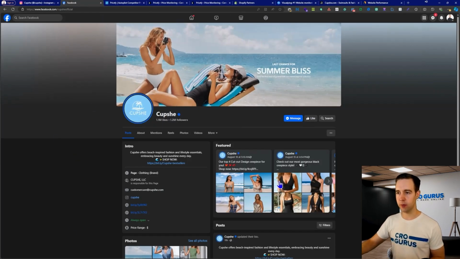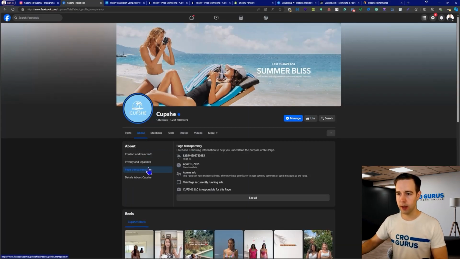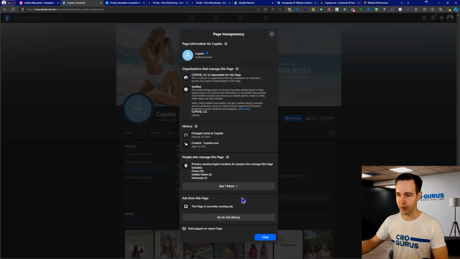When you go to a Facebook page, you will be able to see an About link here. Once you click that, you have page transparency. And once you click See All, you will have something called the ad library. So here, first thing that you can see is of course the history of the account, but you also have an idea where they might have their people from. So here it probably has a bit of a Chinese origin with all the managers.